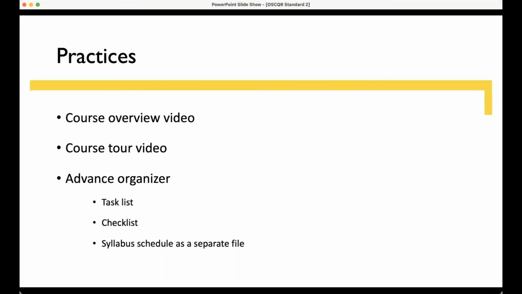An advanced organizer is really something that you give to students to prep them for what's going to happen in the class or the next week online. That includes task lists, checklists, and the syllabus schedule. You may have a graphic organizer where you're using a graphic calendar. So those are those things for the standard.